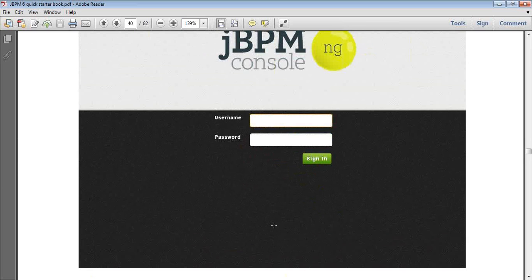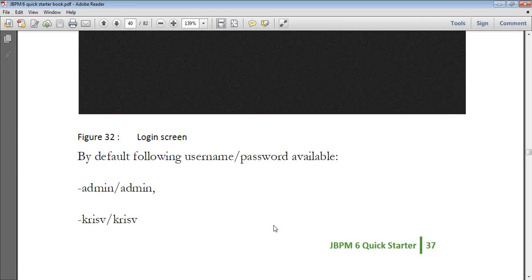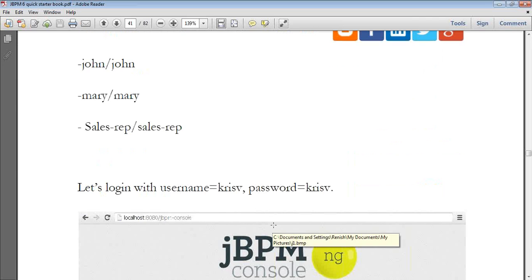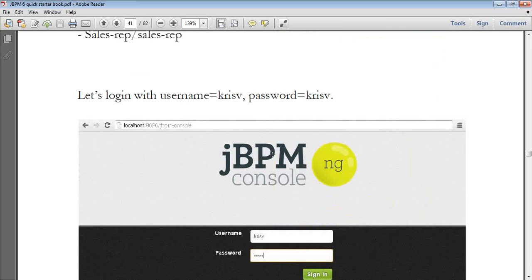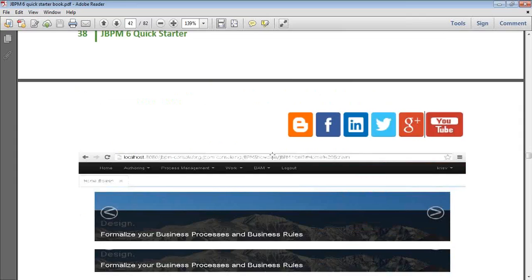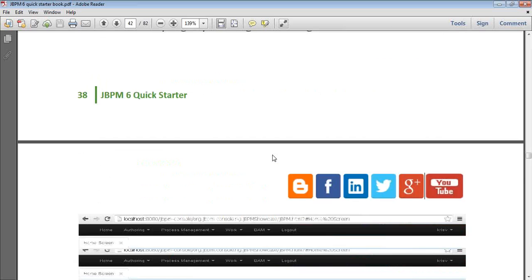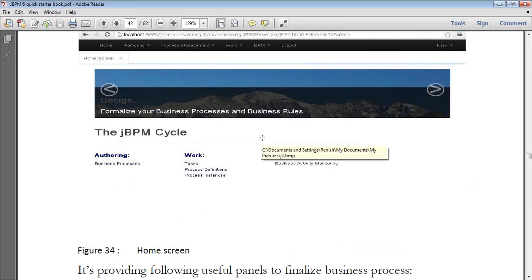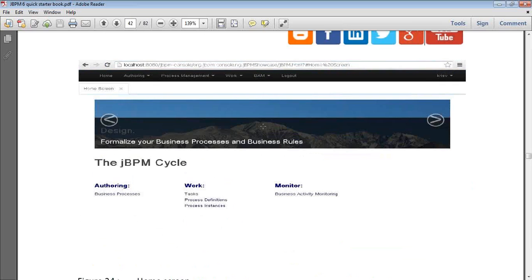So this is authentication. You can log in with the default users, that is Crispy, then admin, John, Mary. Whenever you log in with Crispy or any other user, you will get the home screen of the jBPM console. First you can see Home, then the Authoring option, Process Management, Work, BAM, and Logout.